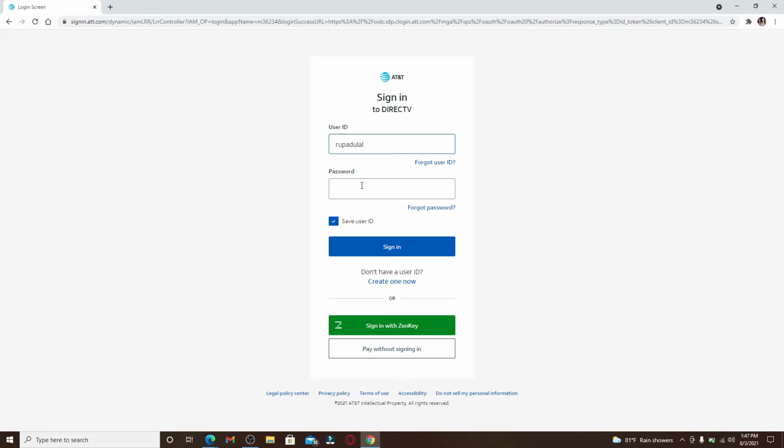After you're done typing that in, head over to the next box and type in your password for your account. Also, make sure to type in the correct password every time you log into your account. You can double check your password by clicking on this show link right beside it, which will help you reveal your password. In case you've forgotten your password as well, you can click on this forgot password link and follow the instructions so that you can reset to a new password.